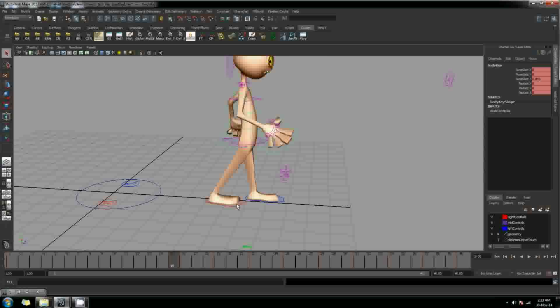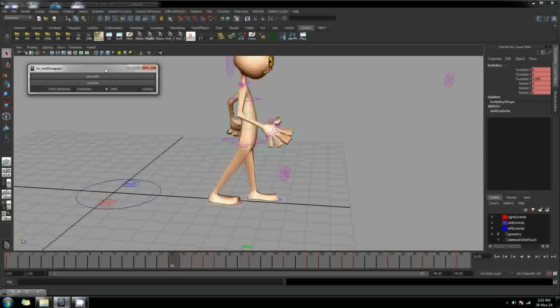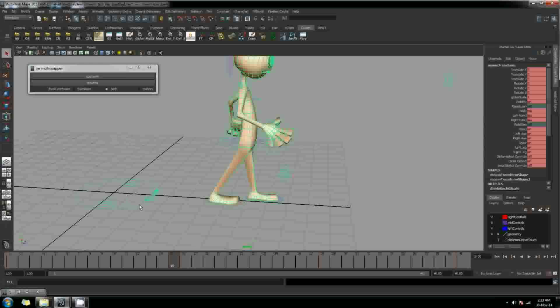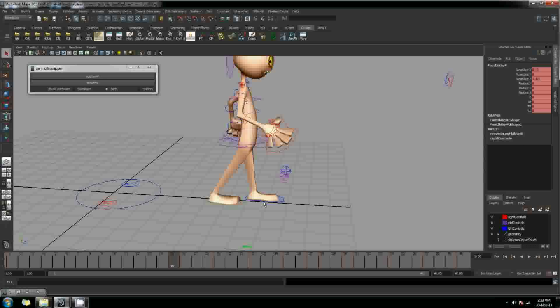In such cases, MultiSwapper is a very useful script. MultiSwapper is a free script from Creative Crash. You can get it for free. What it does is copy the world space animation of both the leg and the hip controllers. I'm not selecting the main global, as I'll be removing the animation from the global.